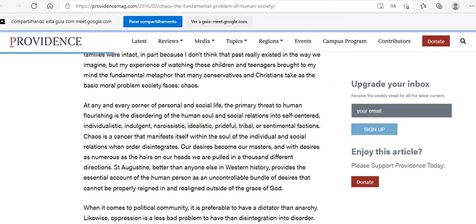Yeah. The primary threat to human flourishing is the disordering of the human soul. The primary threat to human flourishing is the disordering of the human soul. Soul. Say soul. Human. Human soul. And social relations into self-centered, individualistic.